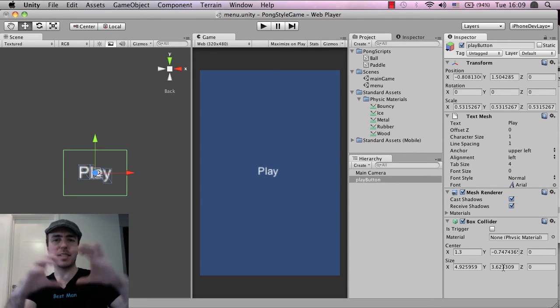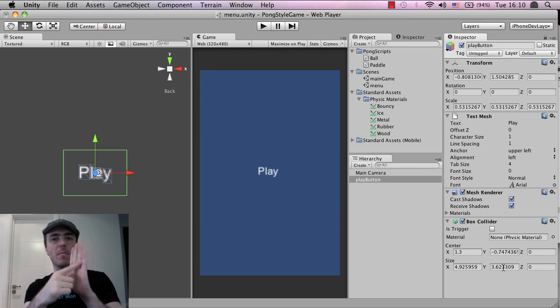And what this does is it just makes the tap area a little bit bigger, because if it's too small and someone's using their finger, it might not register the tap, because obviously the finger is quite large. If it's a mouse, it's not a problem, but we want to make that a little bit larger so it's easy to tap. And then what we want to do is click on Is Trigger.